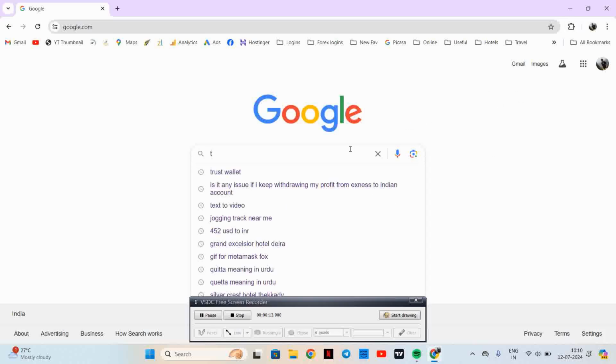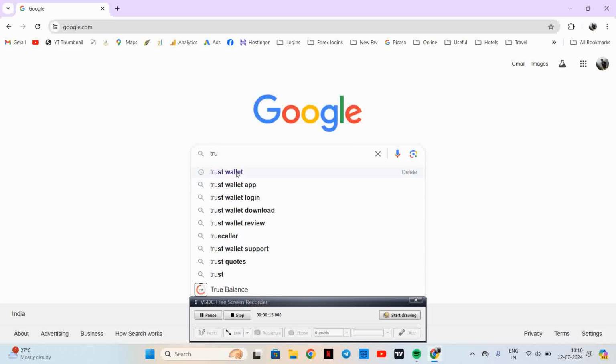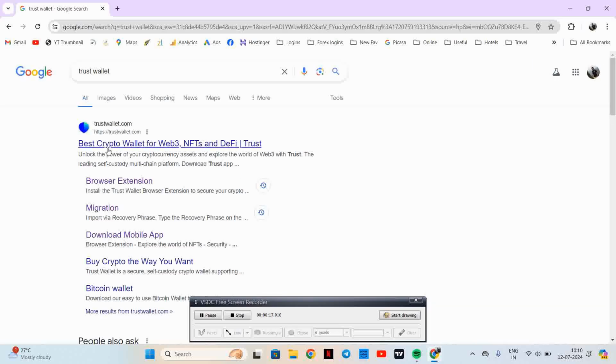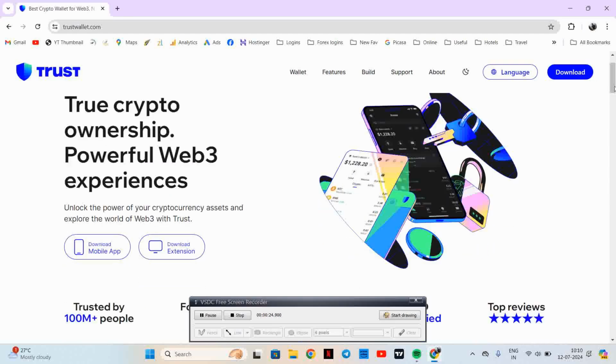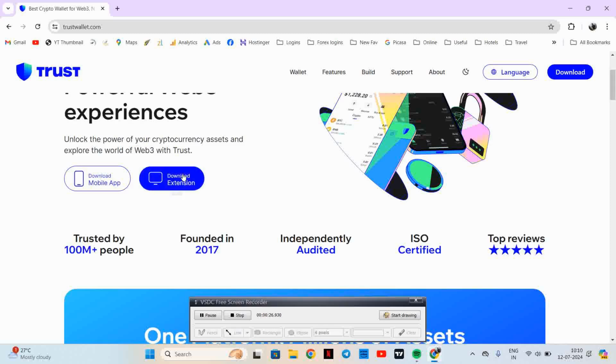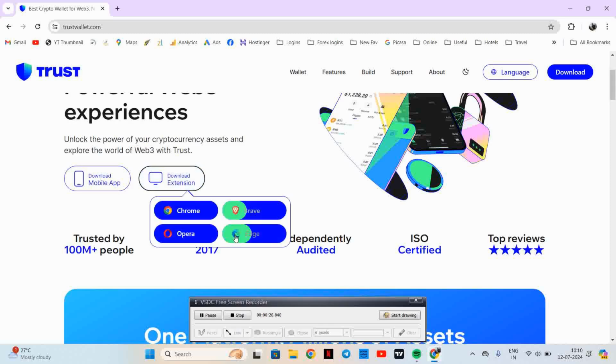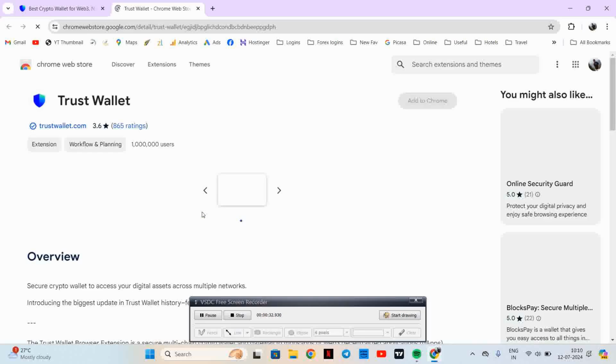In this video, you'll learn how to install Trust Wallet, how to secure it, how to add tokens, and how to change networks. Let's get started. Head over to trustwallet.com and click on Download to add the Trust Wallet browser extension to Chrome.